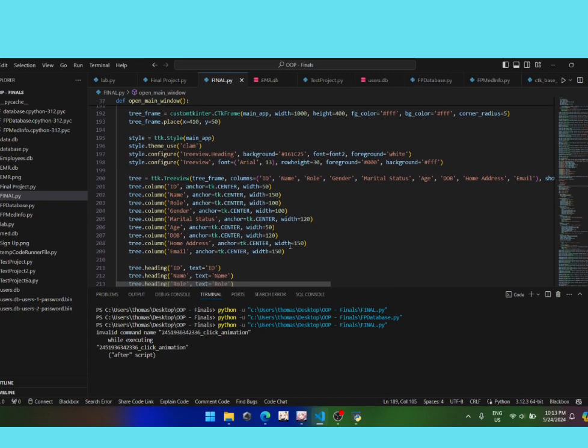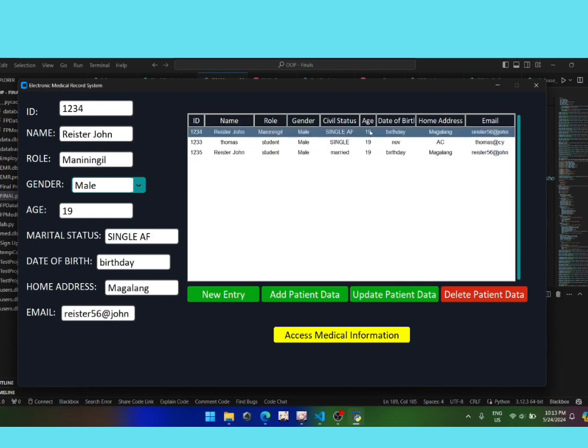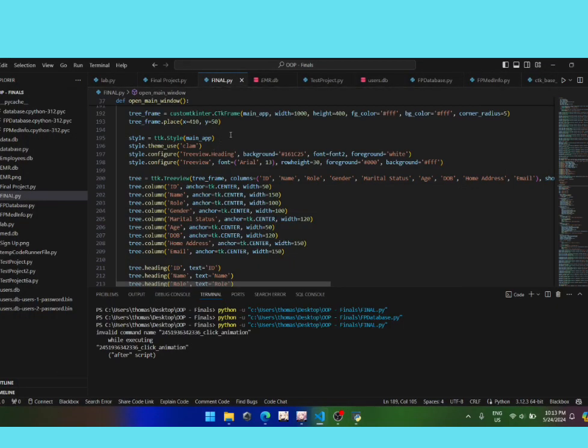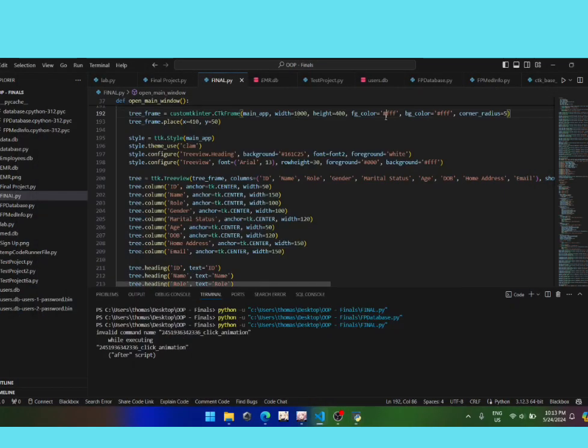So let's move to the tree view or the tree frame. The tree view is this box where the data is seen and selected. We use CTK frame, and it is designated to the main app, and it has a width of 1000 pixels and a height of 400 pixels. As you can see, it's a rectangle. And then a foreground color of white, background color of white, corner radius of 5.